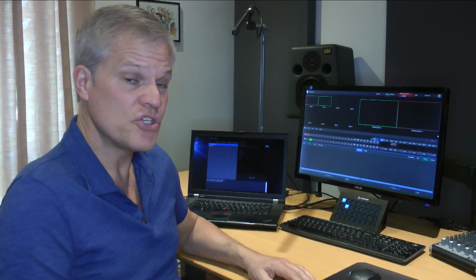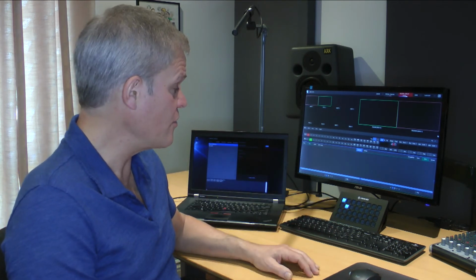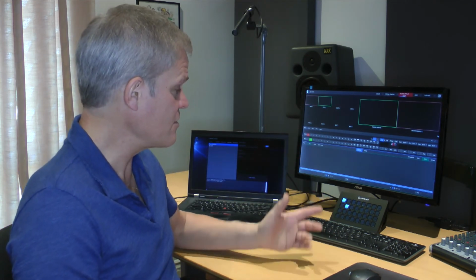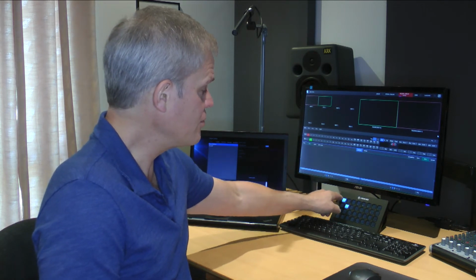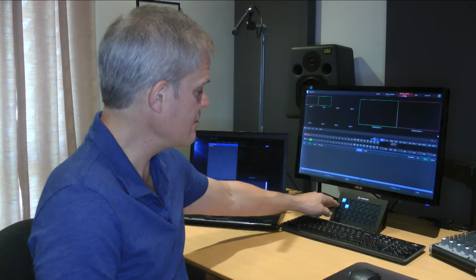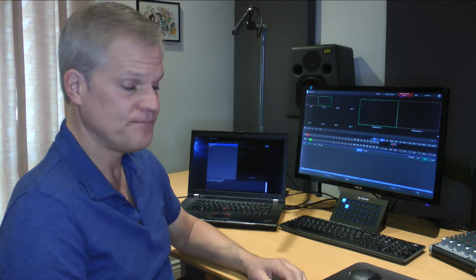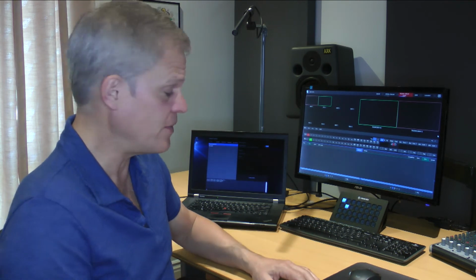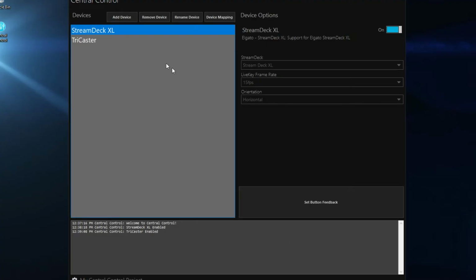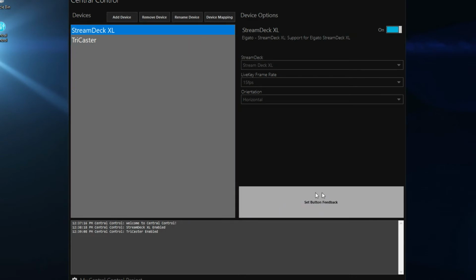Next step is to set up our buttons so they resemble what we have on the TriCaster. So we're going to make the program row red as we select them and the preview row green. We'll also add the numbers as well. So back in our central control interface, we want to go to this large button here, Set Button Feedback.